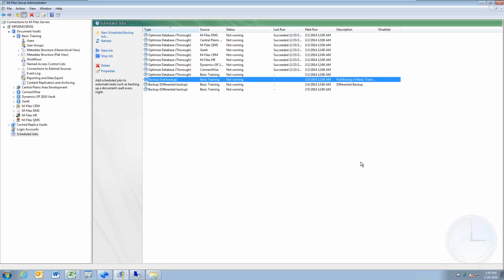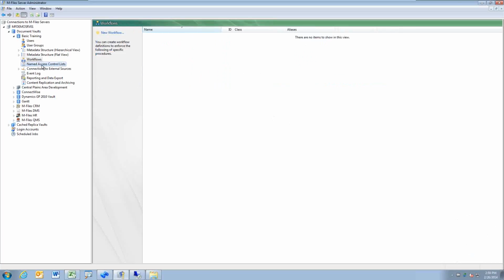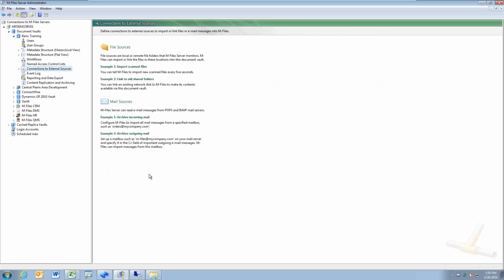All right, we've come to the end of our time. Believe it or not, we really did go through all of these functions in the administrator that are pertinent to the vault for getting it set up and running. I think you can see pretty quickly that between workflows, permissions, and connecting to external sources, there's still quite a lot of information to cover.